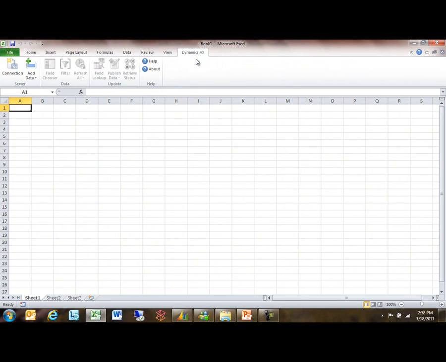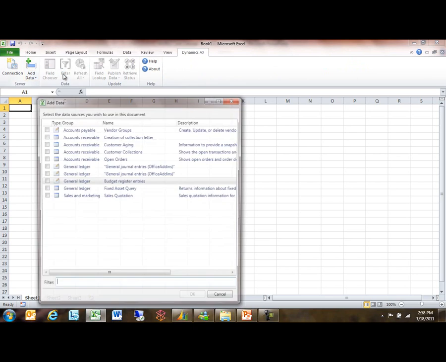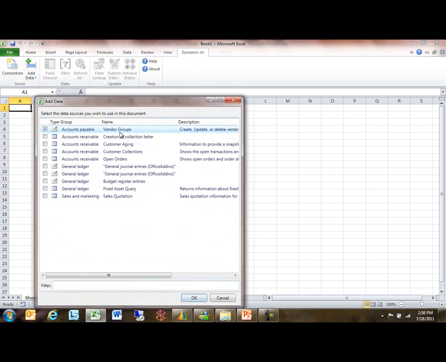We'll start by going to the Dynamics AX tab and pressing the Add Data button. This is going to go out to my server and find all of the services indicated with the pencil icon, or queries, those that lack the pencil icon, that I can incorporate into the workbook. Now services, I can go ahead and update the information and send those changes back. Queries are intended only for read-only data access.